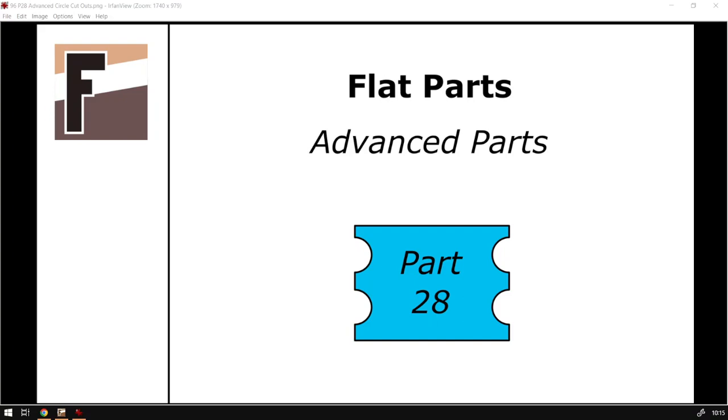Howdy guys, in today's video we're going to be looking at part number 28 from our advanced flat parts. But before that, let's have a quick intro first.